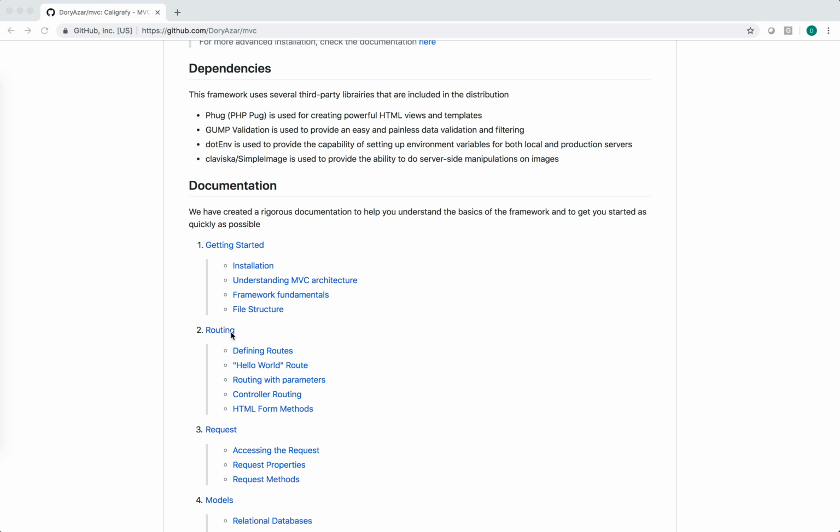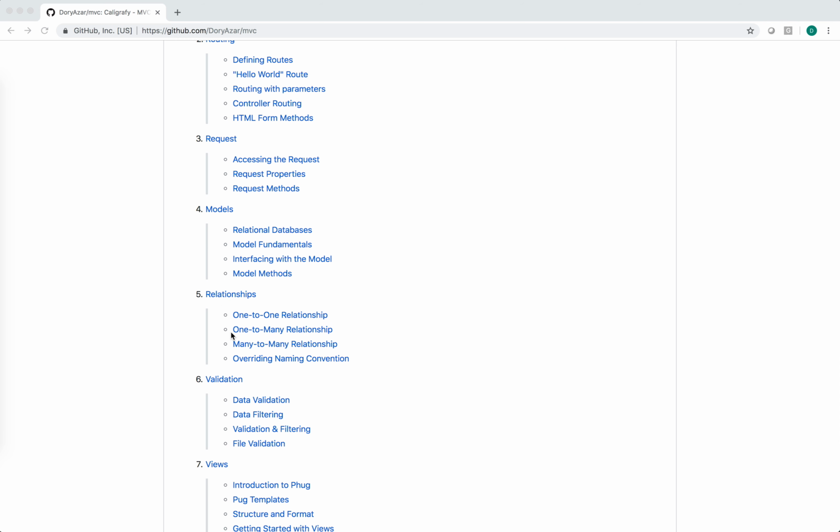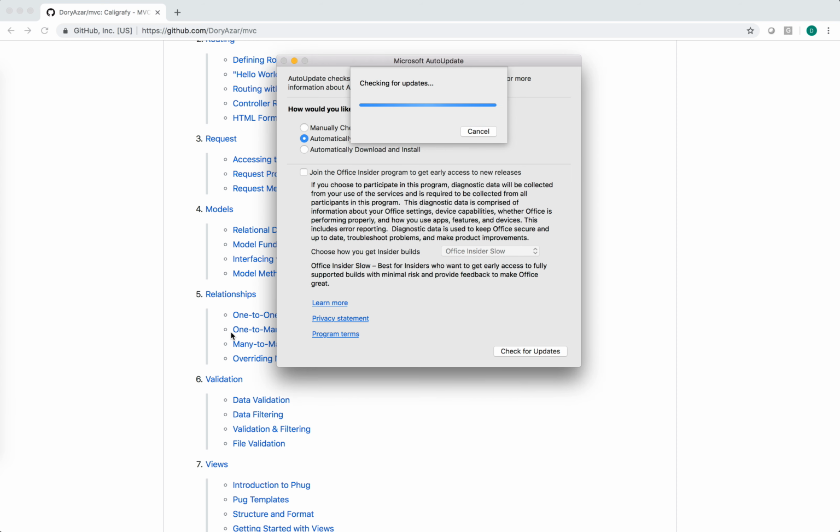There are some extremely important modules that are not just specific to Calligraphy, but are really about the framework itself. So concepts like routing, concepts like requests, what a model is, what relationships are when we talk about databases, what validation is, what a controller is, what views are. All these are very important concepts in the world of any framework, and the documentation provided as part of Calligraphy can help you significantly understand all this material.